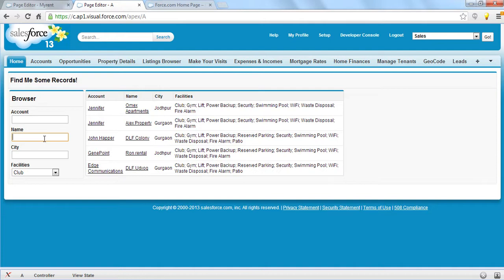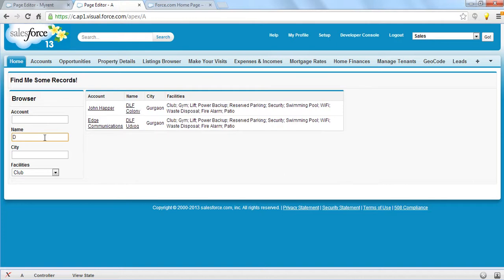If you want to see something related to the name, you can type it in this box and see whether results come or not. So yes, with the name DLF Colony and DLF Video, it can search and give you the results. Even if I do not close this facility option, it will give you the result.